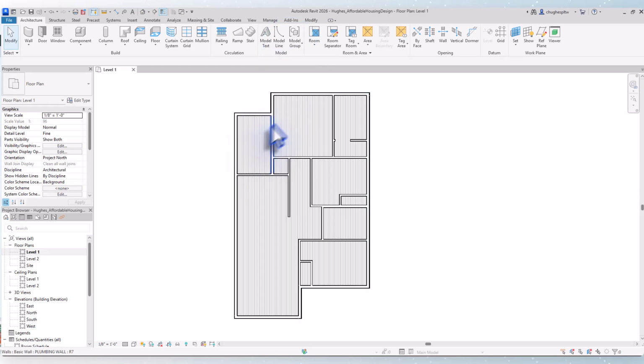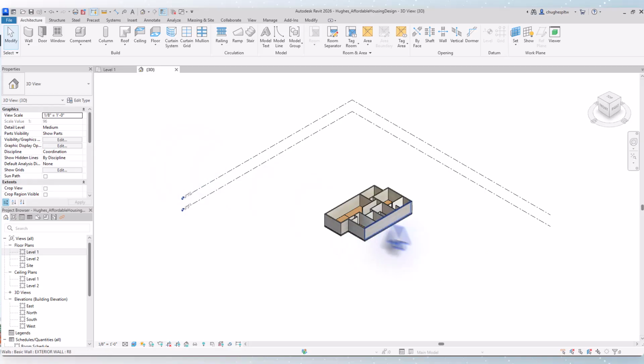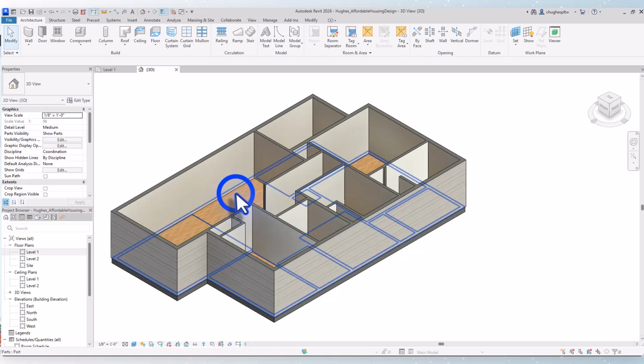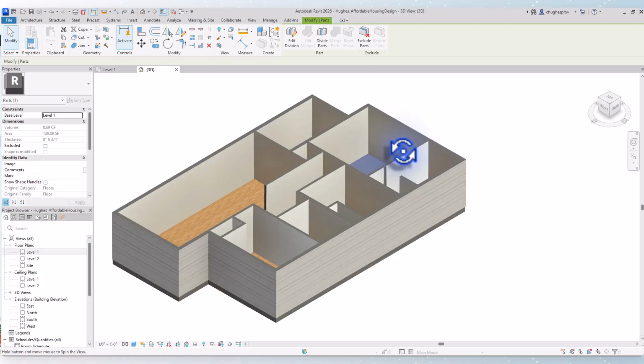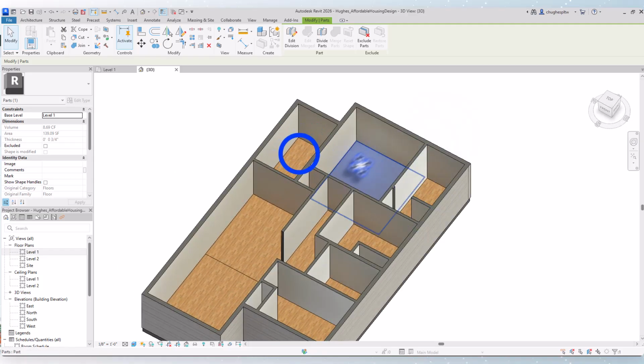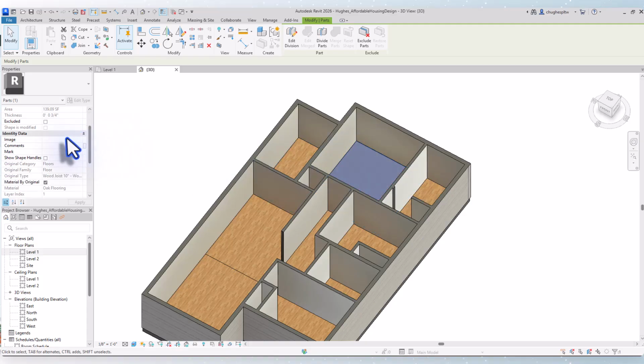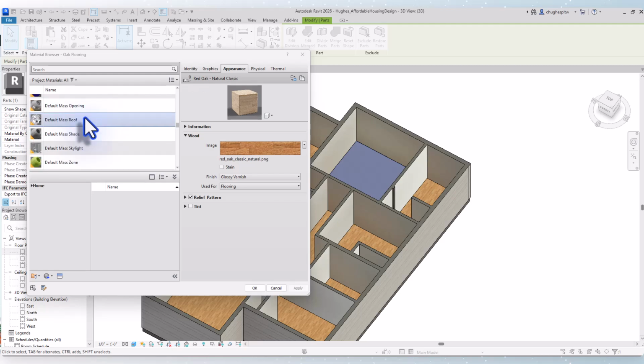And what we're going to see here is that as we go to our 3D view, this is the best kind of viewed here. Now if I select my flooring, you can see I can actually select the individual parts of my floors. So the nice thing is, here's the master bedroom. If I go down in the properties to material by original and uncheck this box, it actually lets me change from oak flooring to a different type of material.